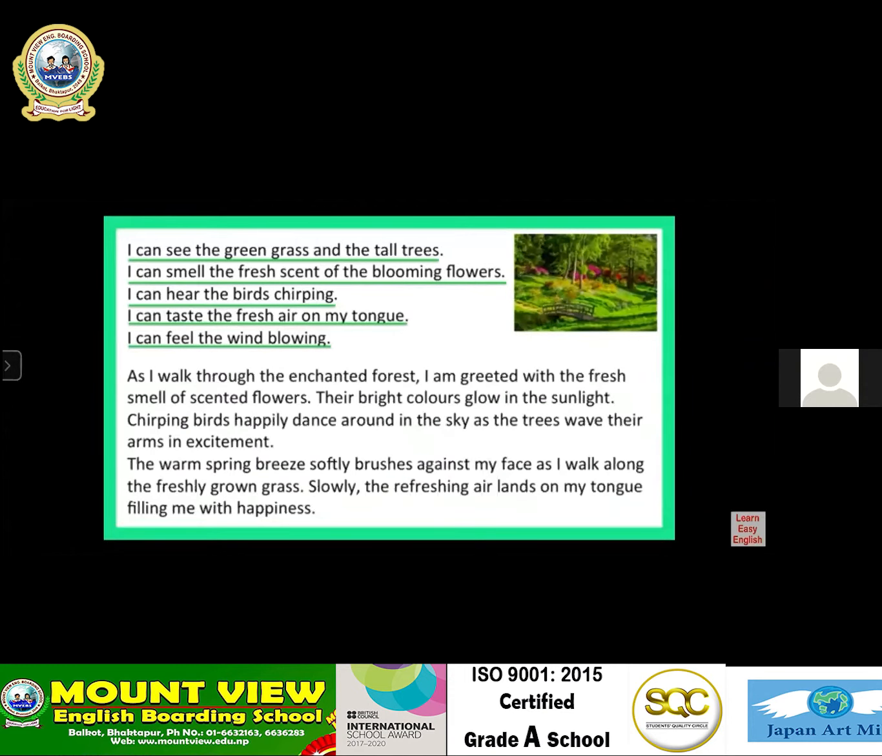Here is the improved version. As I walk through the enchanted forest, I am greeted with the fresh smell of scented flowers. Their bright colours glow in the sunlight. Chirping birds happily dance around in the sky as the trees wave their arms in excitement. The warm spring breeze softly brushes against my face as I walk along the freshly grown grass. Slowly, the refreshing air lands on my tongue, filling me with happiness.